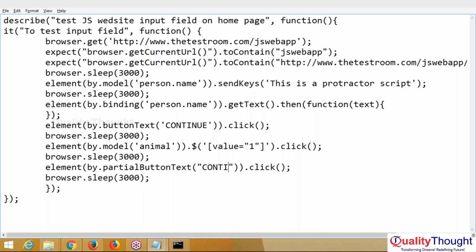Now you understood how we are going to maintain multiple scenarios in the same program, and how we are going to execute that. In our process of execution, if you want to understand what is happening there, you need to maintain browser.sleep, so that the script execution will perform slowly and we can understand whether the text is being entered into that particular field or not.